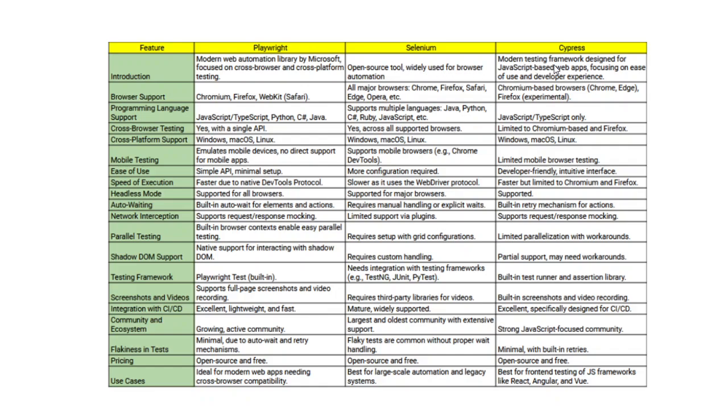Cypress is also a modern testing framework designed for JavaScript based web applications, focusing on ease of use and developer experience. So Cypress was initially developed from the developer's perspective for unit testing, to ease out the unit testing, but later the QA team also started using it for test automation.